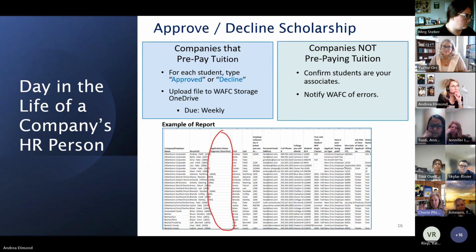Okay, this is a deeper look at what the report will look like when you go into your company folder that we will give you access to, and you see all the names of the people who used the QR code or the link and signed up on the WAFC RMC intake form. Their names will be listed here with all the pertinent details that you typically want and need to identify who's your student. Are these your students? Are they still there? And are you going to approve them on scholarship?